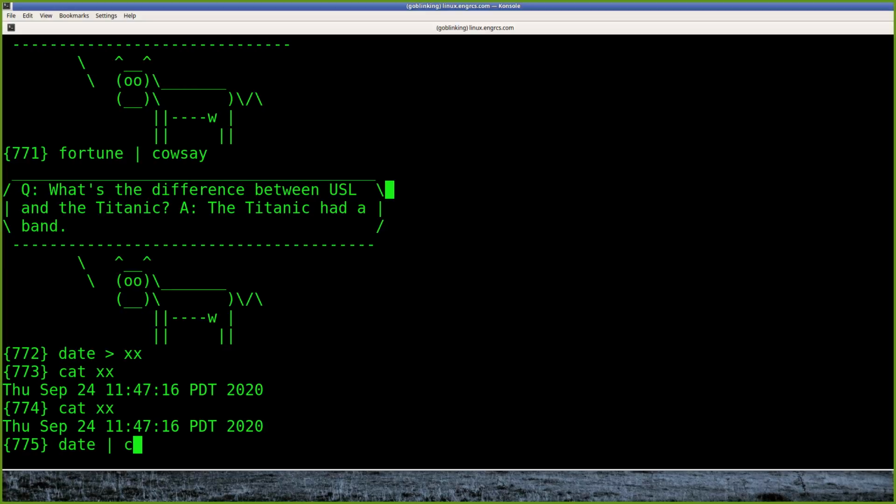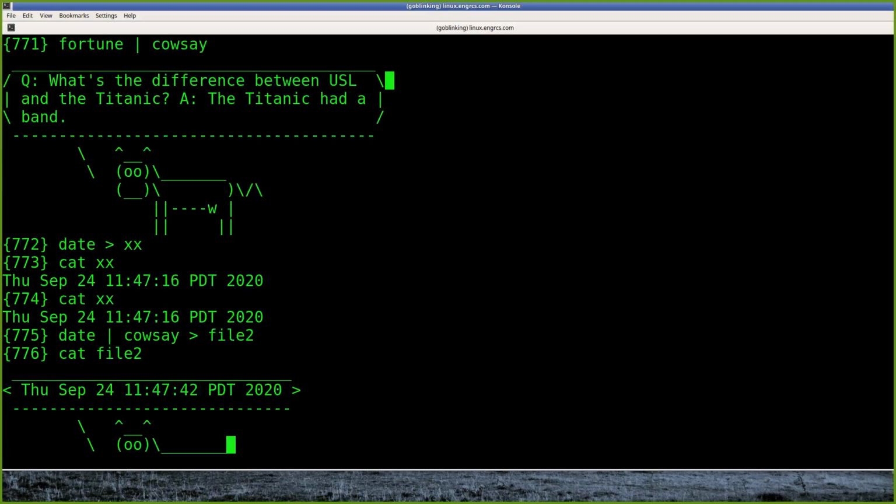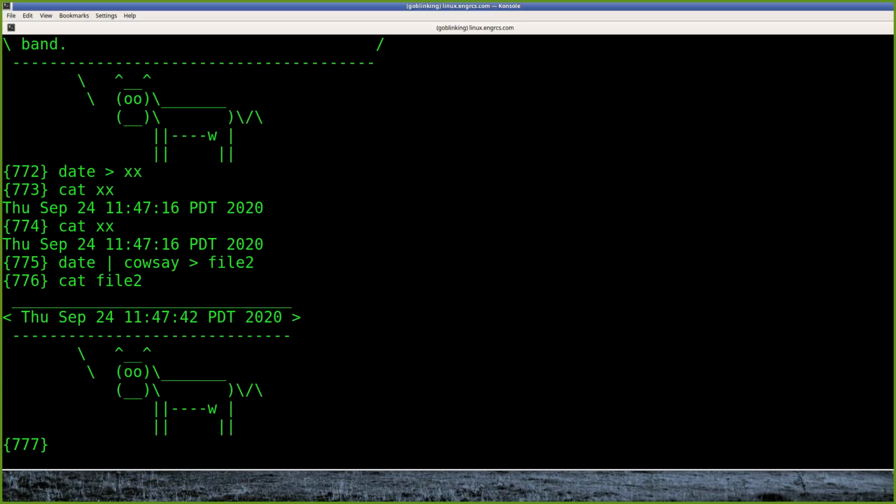I can take date and I can put that into cowsay, and I can put that into something called file2. And now if I look at file2, it's got the output of date piped into cowsay.